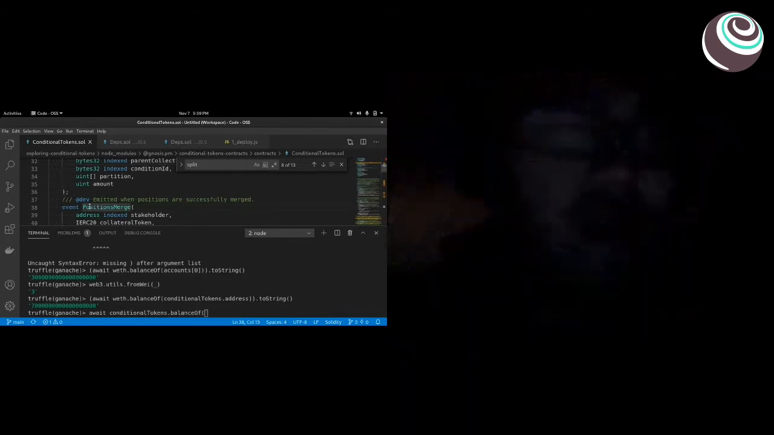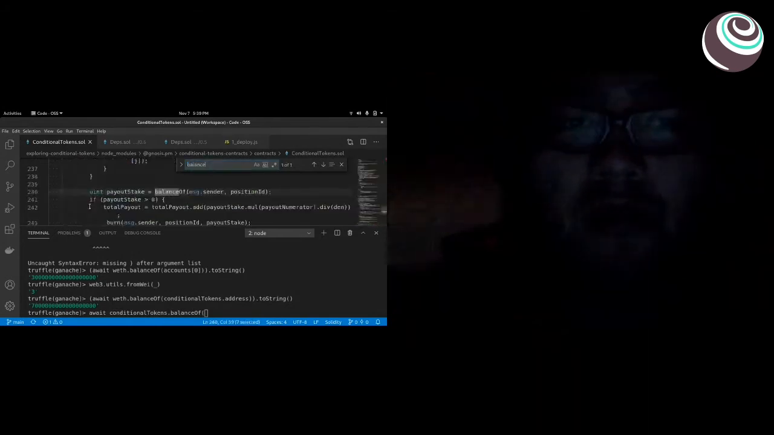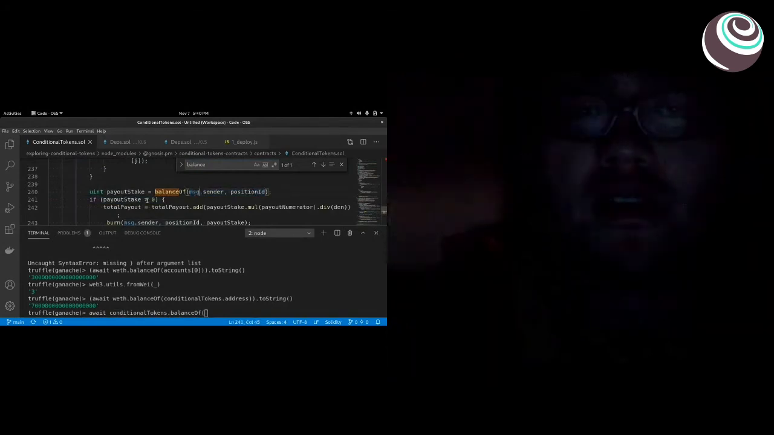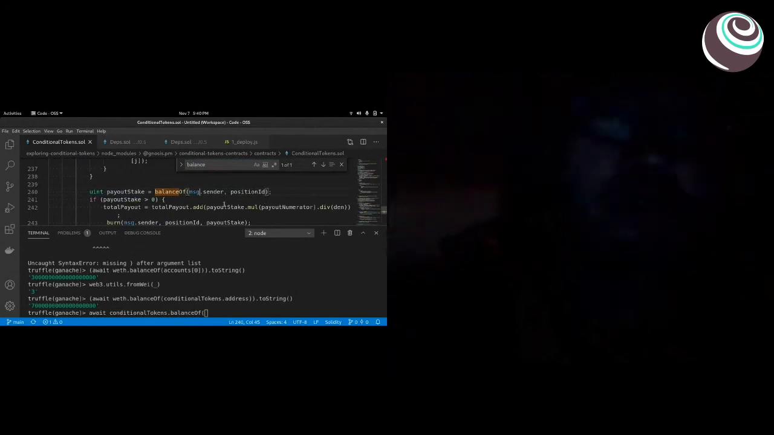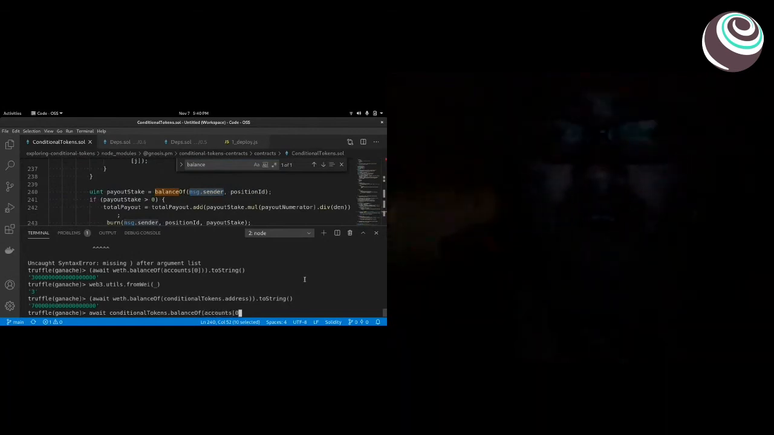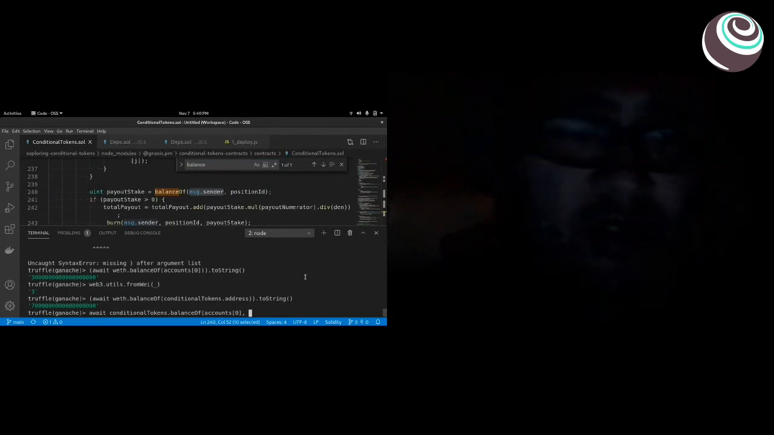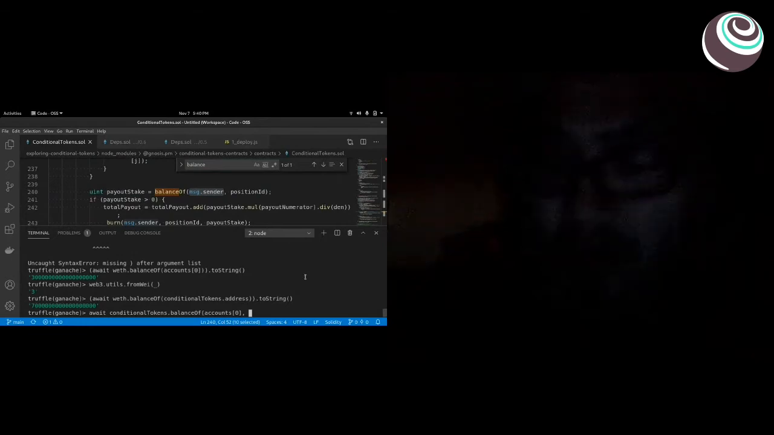So here, on conditional tokens, we have a balanceOf method. This balanceOf method is an ERC-1155 method, and it should have two arguments. I'm reading this part from the internal code, but the first argument is the balance holder, so that would be our account 0. The second argument would be the position ID, so here, the position ID for Alice. And then I also anticipate that we're going to need toString here.